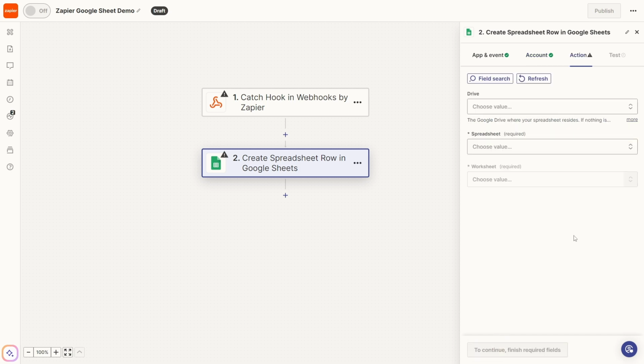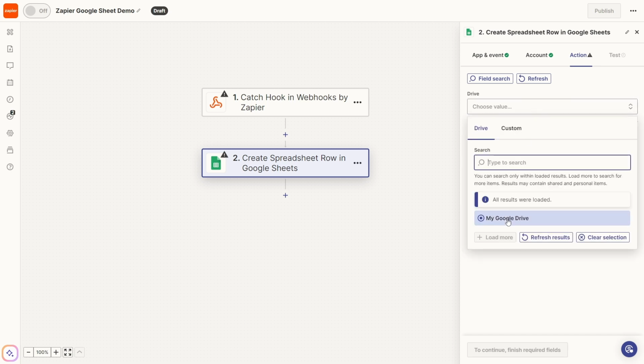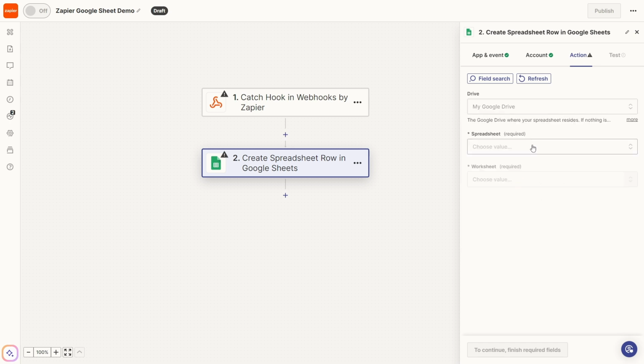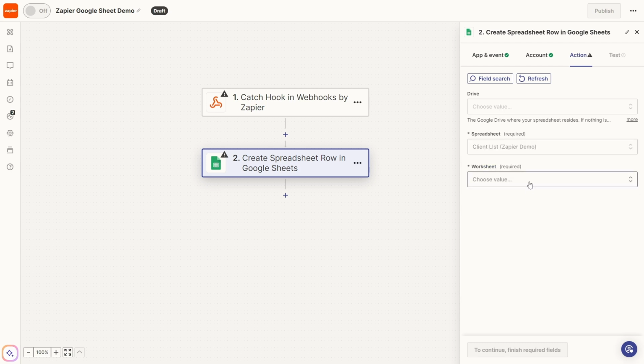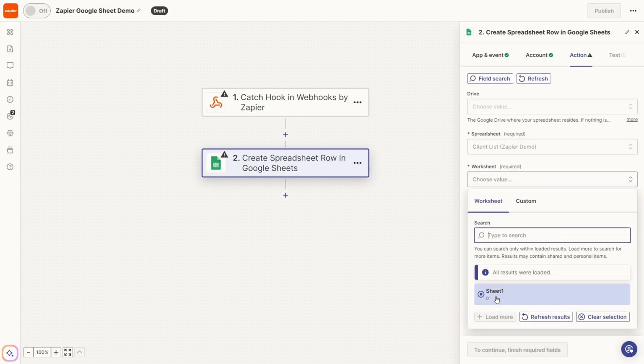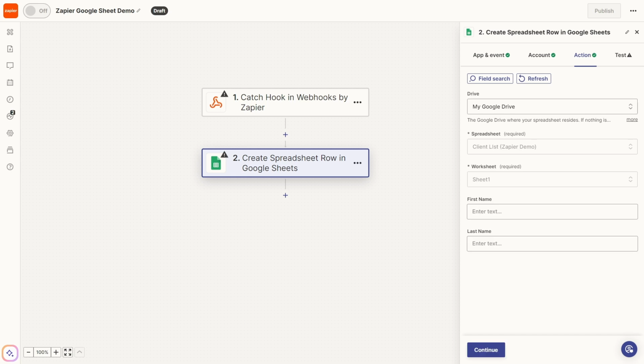And this is where we select the Google Sheet we created a couple of moments ago. So for Drive, let's select Google Drive. That's where your Google Sheets are saved. And then for Spreadsheet, because we've connected our Google account, we can see the Google Sheet we created earlier, client list Zapier demo. So let's use that. And then the worksheet, we didn't rename it. It's just named Sheet 1, but let's just use that. And that is it for now.